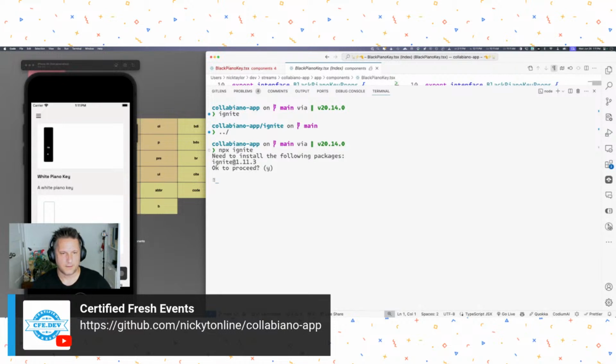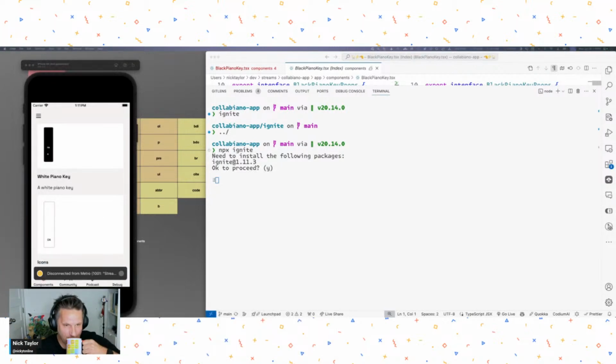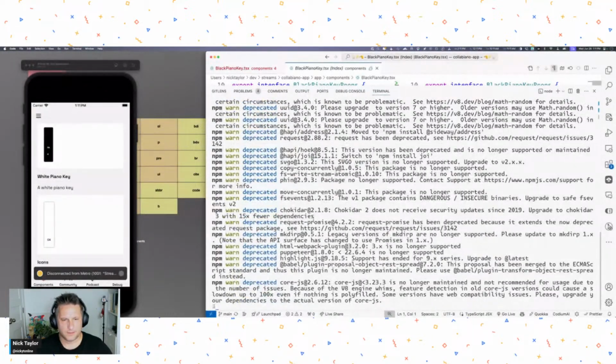Okay, yeah, I'll update to the latest one. Sure. And yes, I'm gonna take the banner down. Right. Cool. All right, we'll just let the internet do its thing here while it updates Ignite. Should be fairly quick. I have a pretty decent internet connection. Hello, NPM warning me about like everything is falling apart. Okay, let that finish.